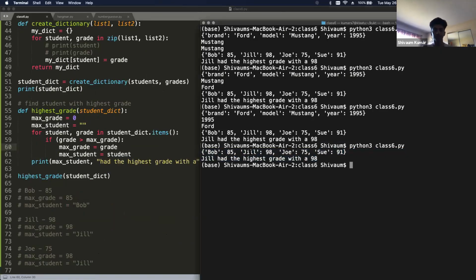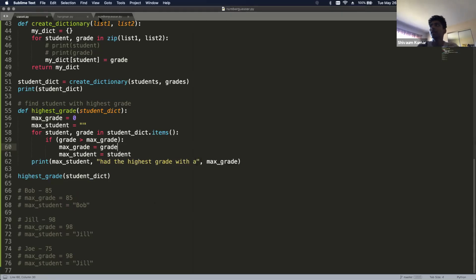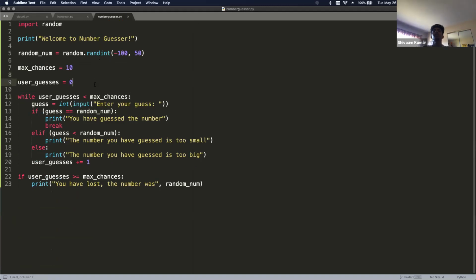And then I print that out, and then I can run that, and then I get the same output that we did before. So yeah, if you guys are having some issues with Hangman right now, I'll get to it in the next couple minutes. But yeah, so number guesser.